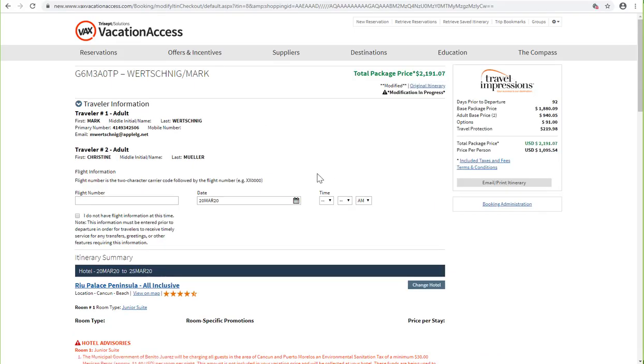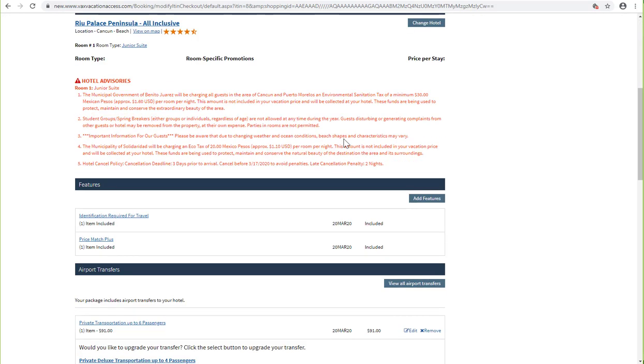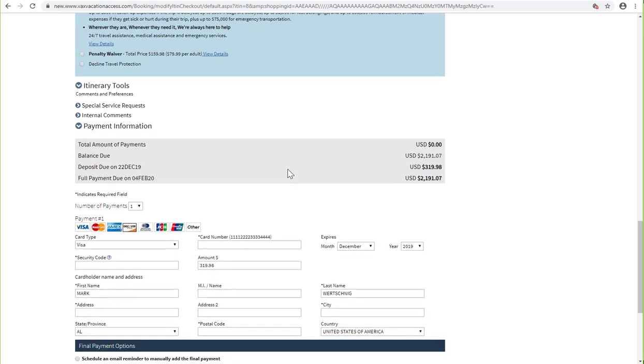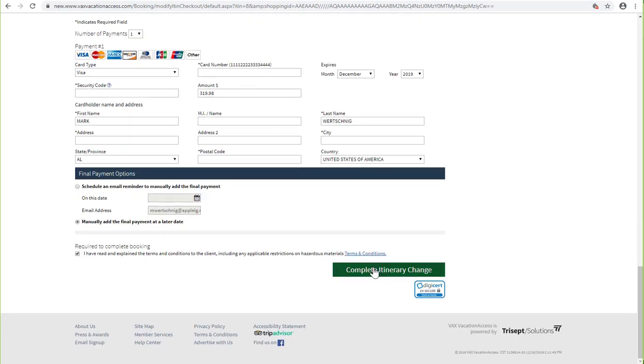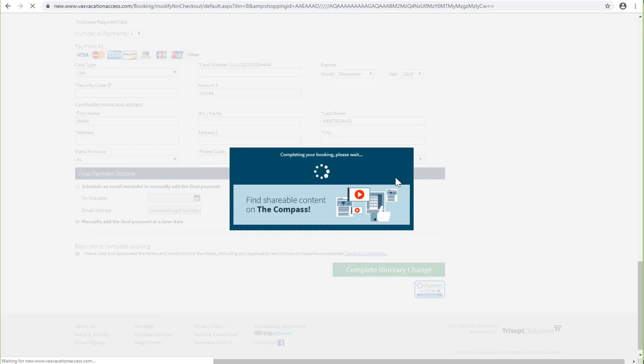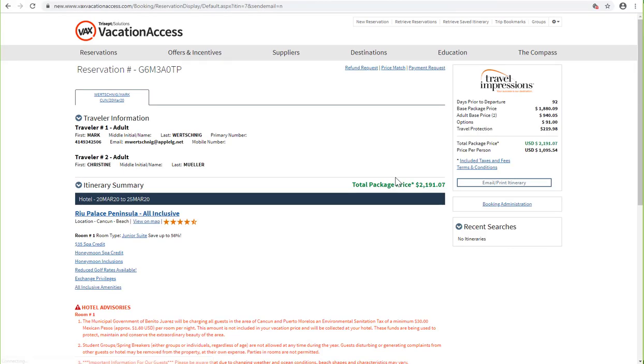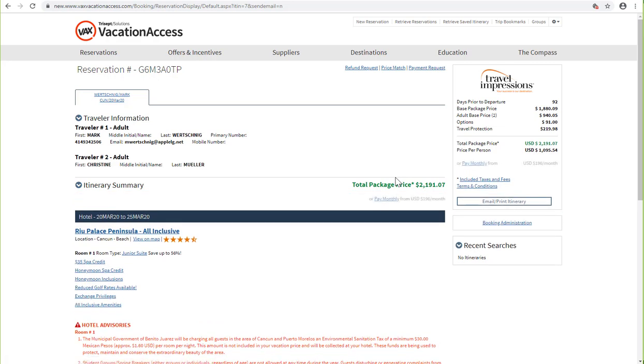All right, so again, anytime you make a modification on a land only with transportation to and from your hotel, this will pop up. If you put your flight information in first, you don't need to keep adding it in. Just click on I do not have the flight information. All right, so let's go down and complete our change. Adding or removing a feature is going to be as easy as that. So let's wait for that to complete. All right, perfect. So it refreshed.